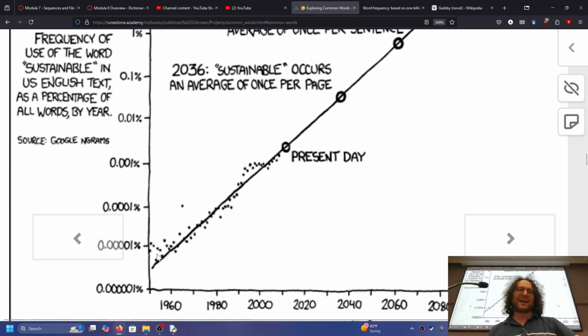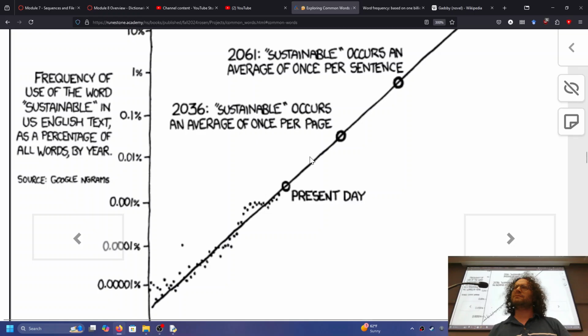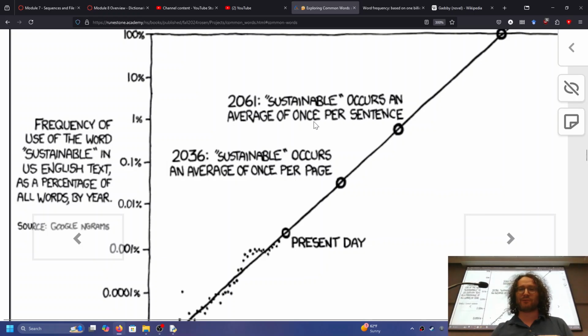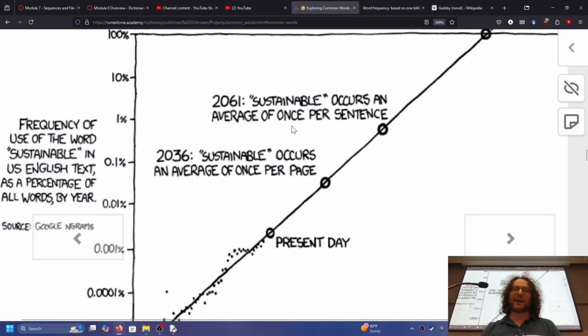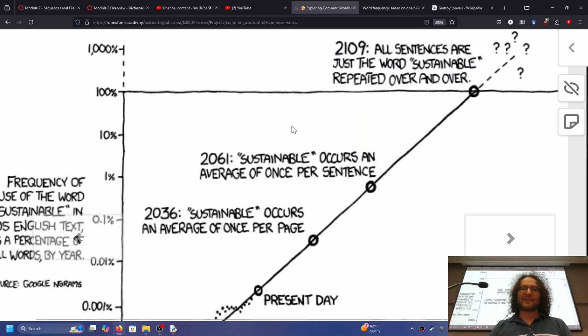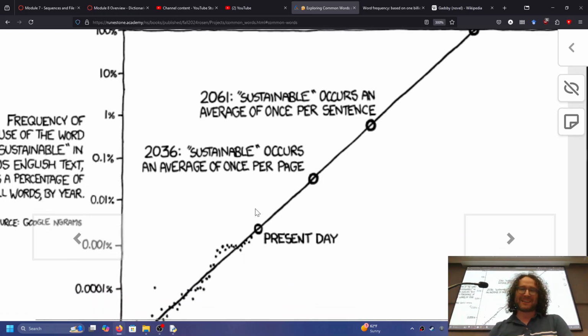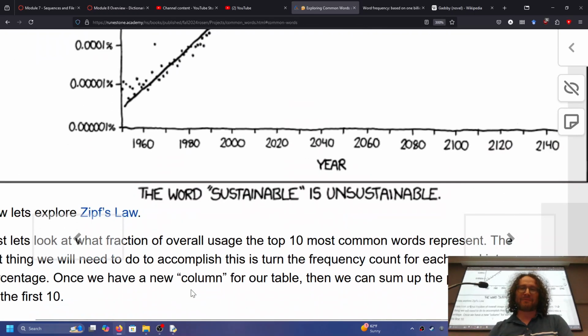But it's on a log scale over here, and we can extrapolate from that. So on average in 2036, sustainable will occur once per page, and if we extrapolate further to 2061, sustainable occurs on average once per sentence. And by 2109, all sentences will just simply be the word sustainable repeated over and over and over again by just simply extrapolating that data, with the conclusion, the word sustainable is unsustainable.